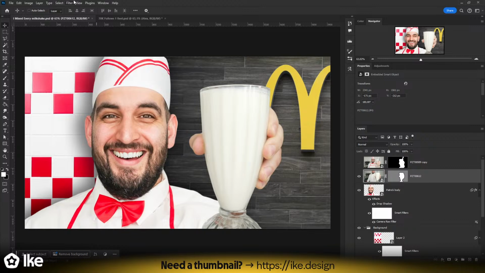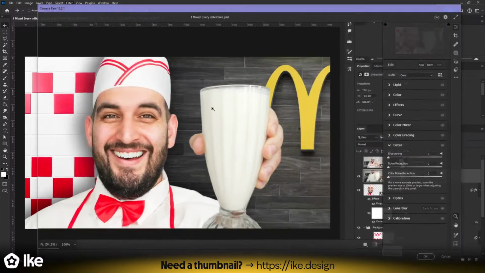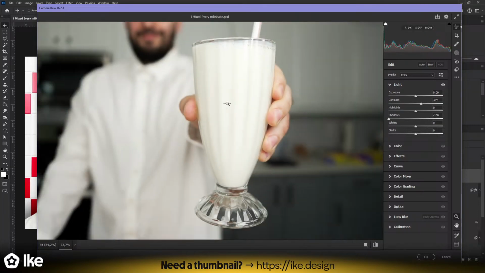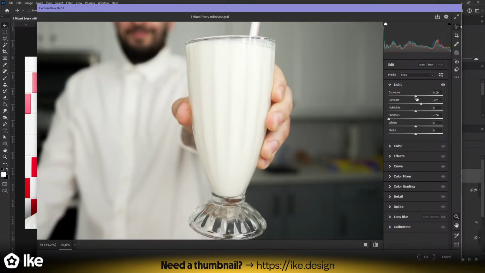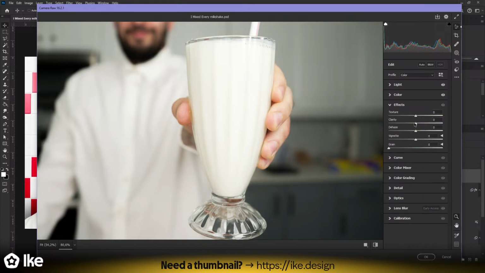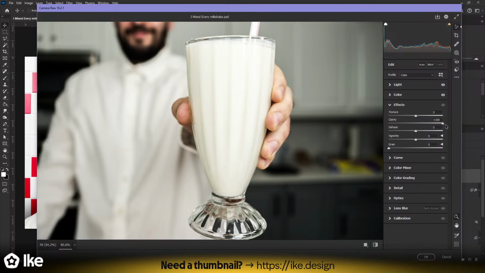Oof. Blows out the highlights on that. Okay, let's try this. I need to increase the contrast, but not blow it up so much. I need deeper shadows for sure. Exposure up, yes, but vibrance, more clarity is what I want, I think, and more texture. Yeah. Okay, good. There we go.